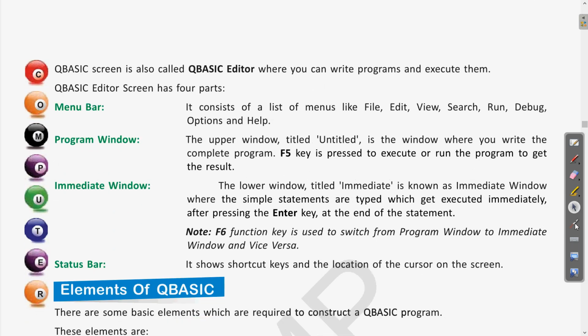Now, the F6 function key is used to switch from the program window to the immediate window and vice versa. We have seen the F5 key earlier, now this is the F6 key. Clear? So these are the keys which are called function keys, which are present on the keyboard also. So when you press the F6 key, we can switch from the program window to the immediate window. Clear? These are the two windows, one above and one below. So we can move from one window to another using this F6 key.